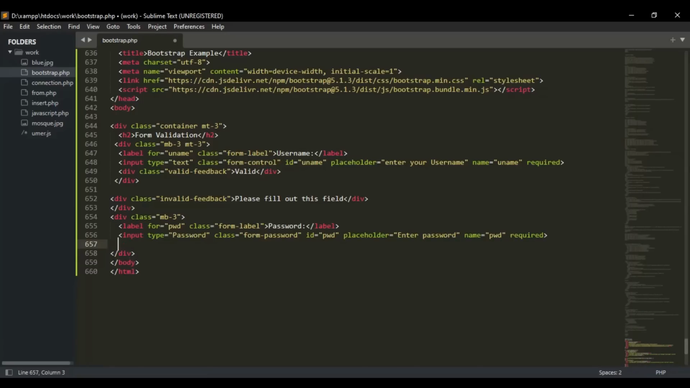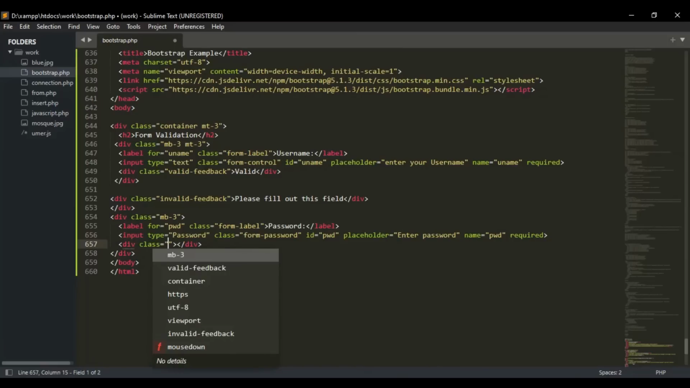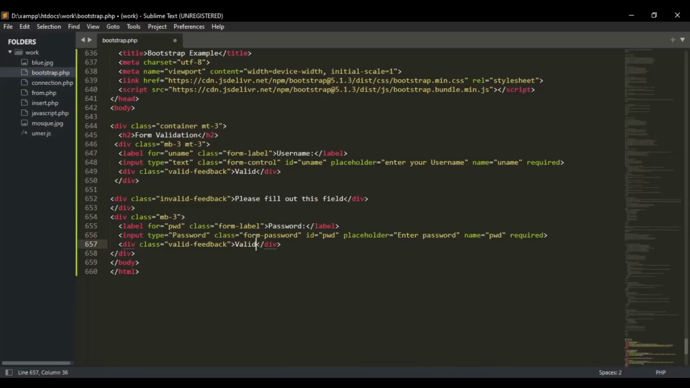Here required. We need to add one more thing, that is the div class. Class equals to, let's say, valid feedback. Same for this one. Valid feedback we are giving, and here we need to define the valid message to be displayed. Then we need to close the div here. Sorry, this div is already closed here.